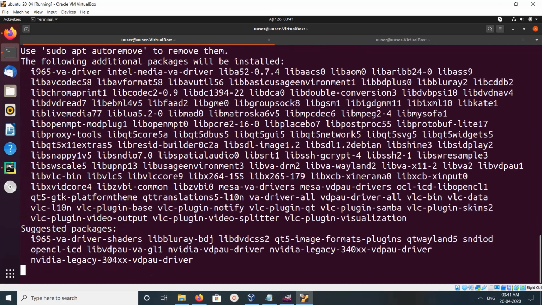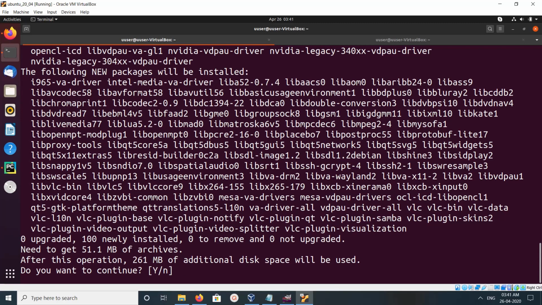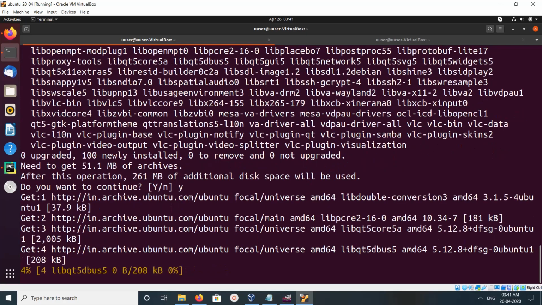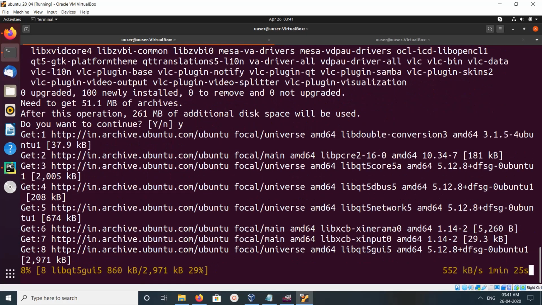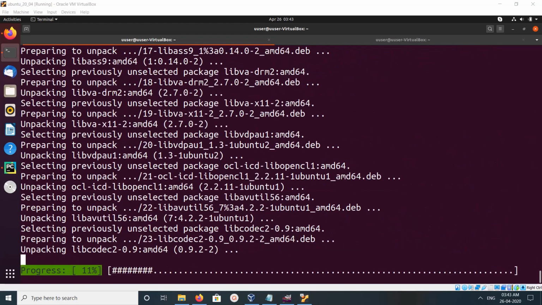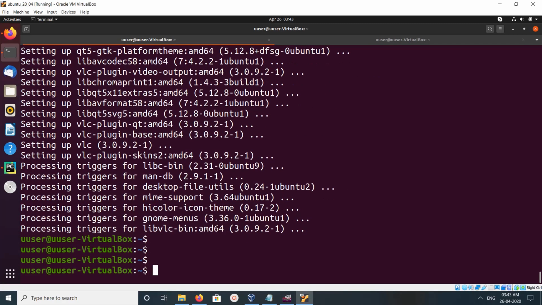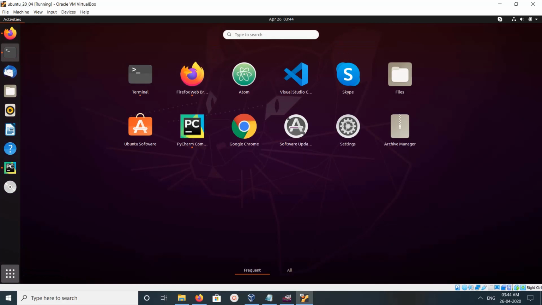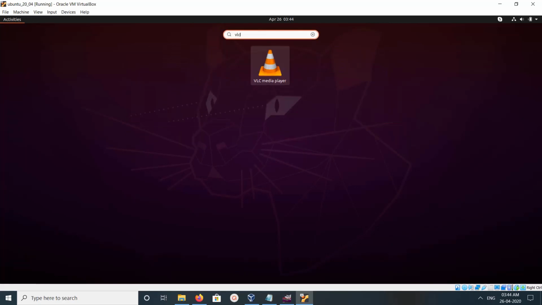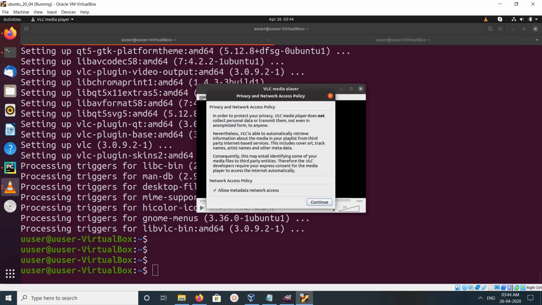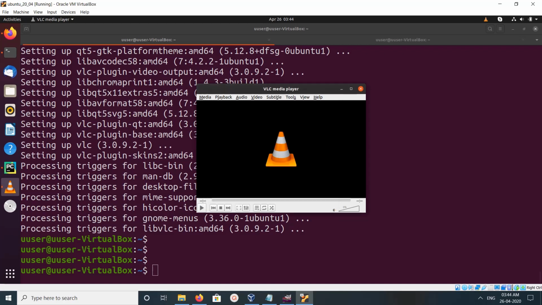So let me install VLC using the apt install vlc command. Type y and press enter. See, it's installing VLC. Okay, installation completed. So let me open VLC. Search for VLC. So this way we can install VLC media player.